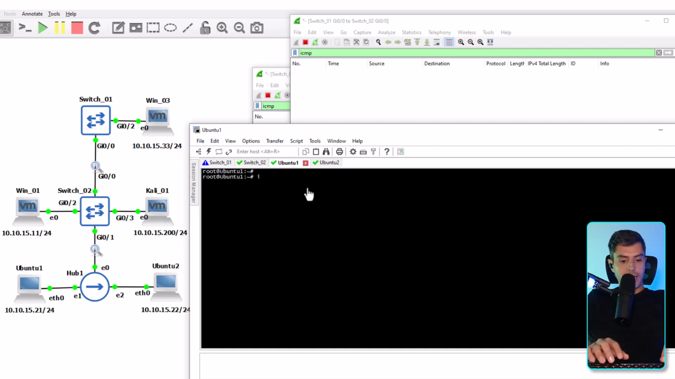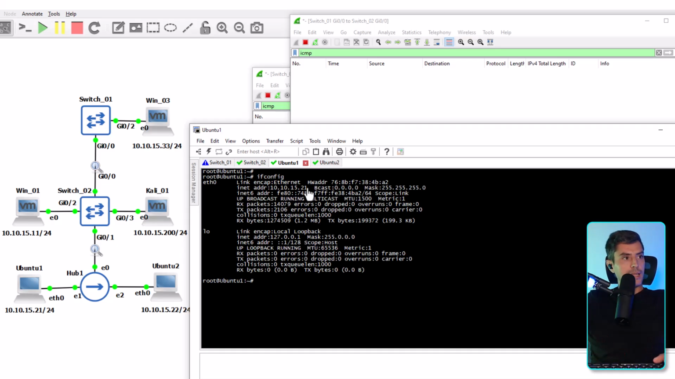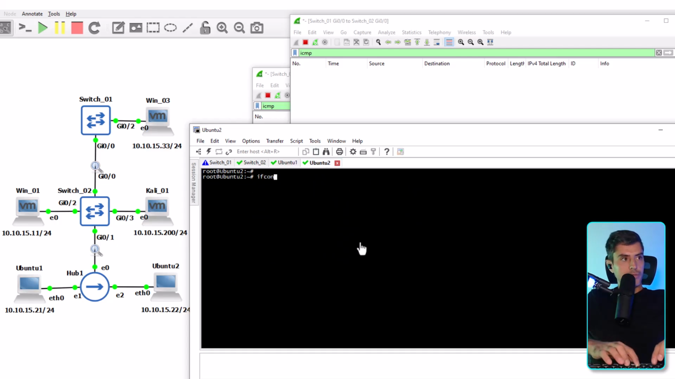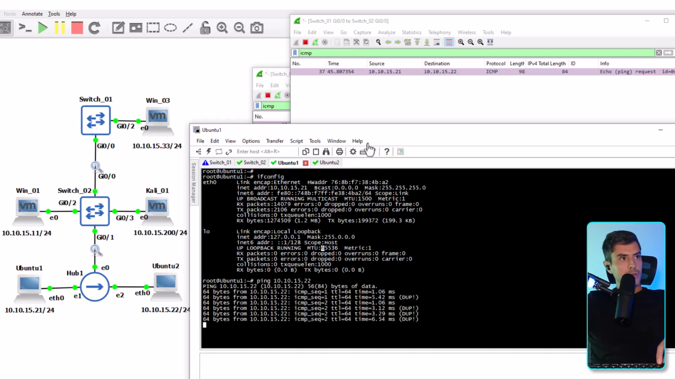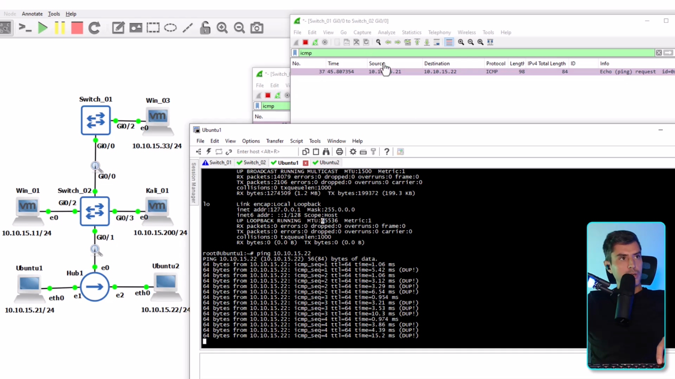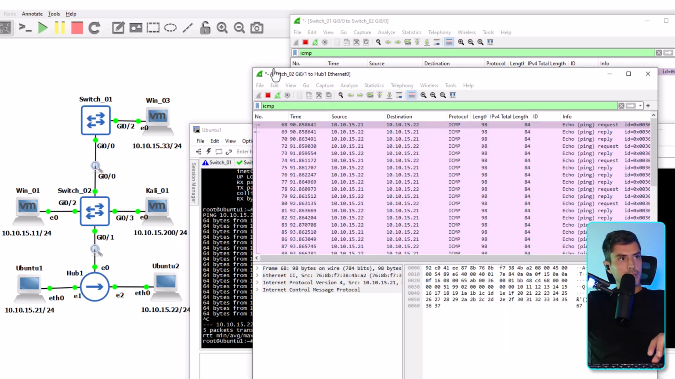This device has the IP address 10.10.15.21 and Ubuntu 2, with ifconfig, has 10.10.15.22. You can also see the MAC addresses of these devices here. This one ends in 41FF and this one in 47FF. So I'm going to ping 10.10.15.22. Okay, see this capture here, and let me stop it right there.